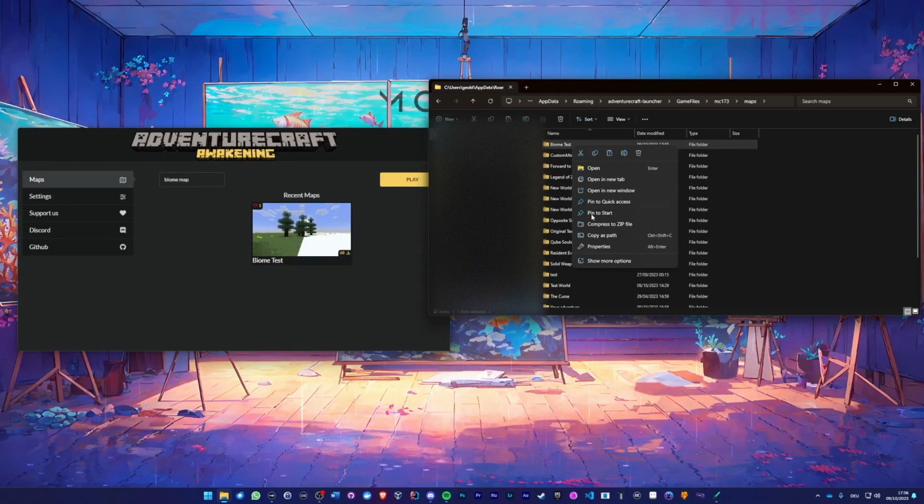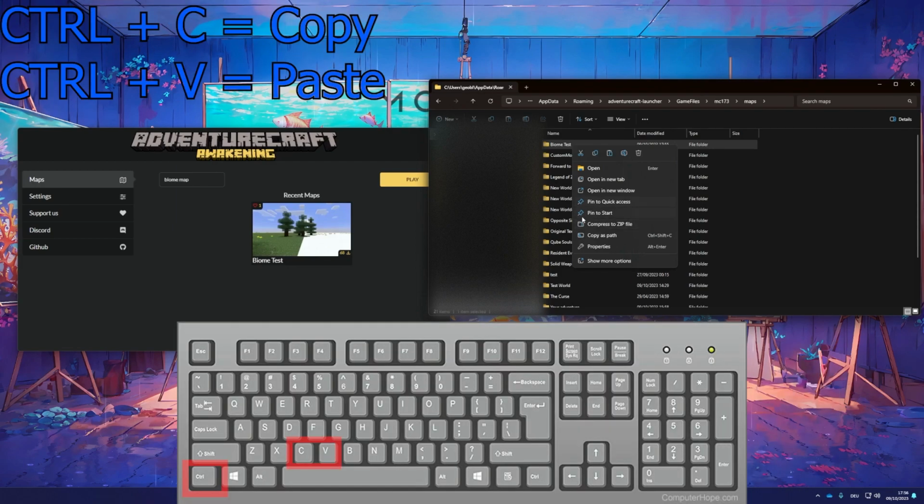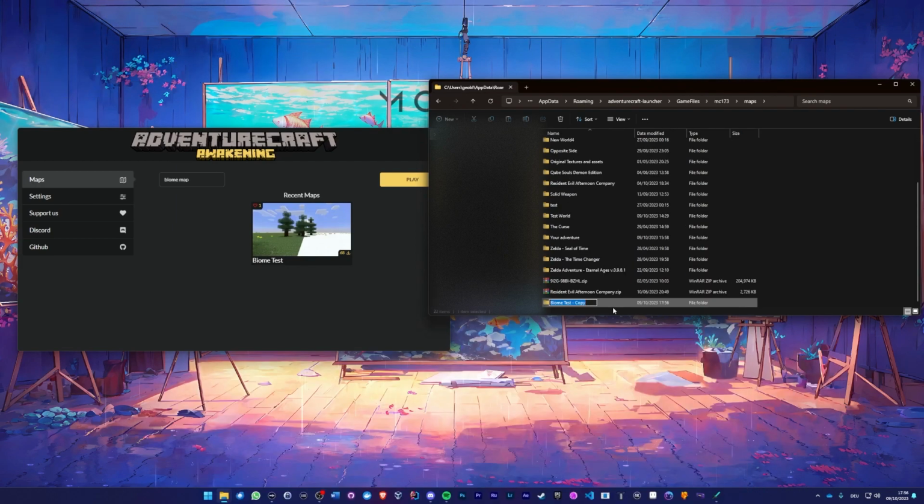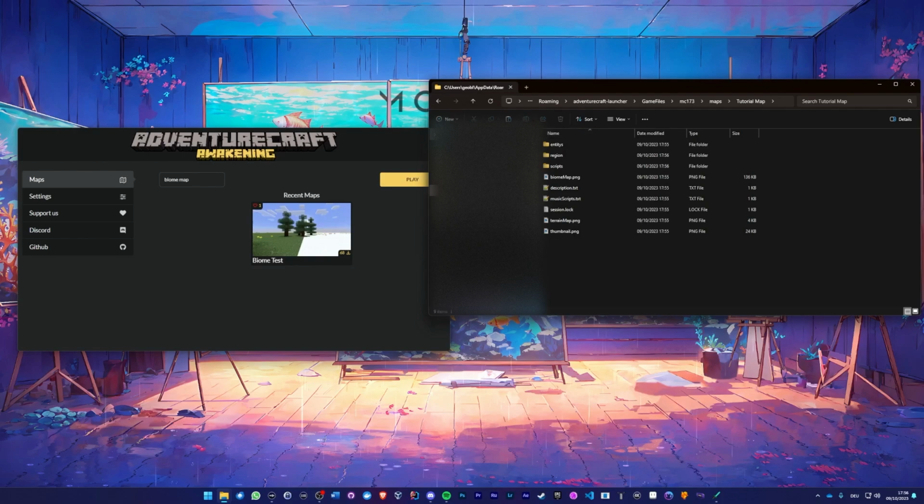What you want to do now is copy the Bob-omb test folder and name it like your map name basically. So you can always change that, but let's keep it simple. Let's call this tutorial map. And there you have a copy of the Bob-omb test map and you have some folders within it.